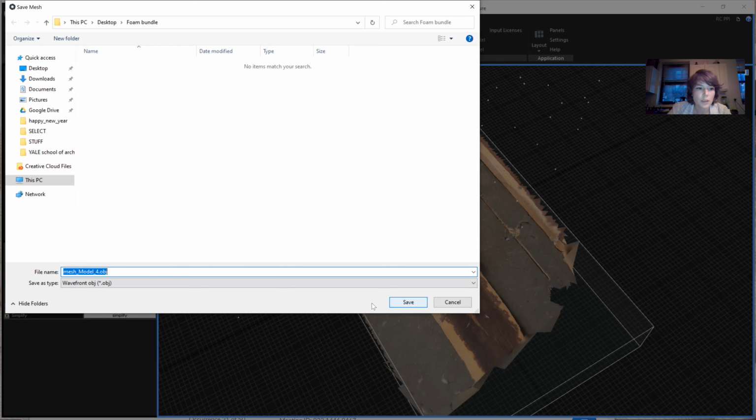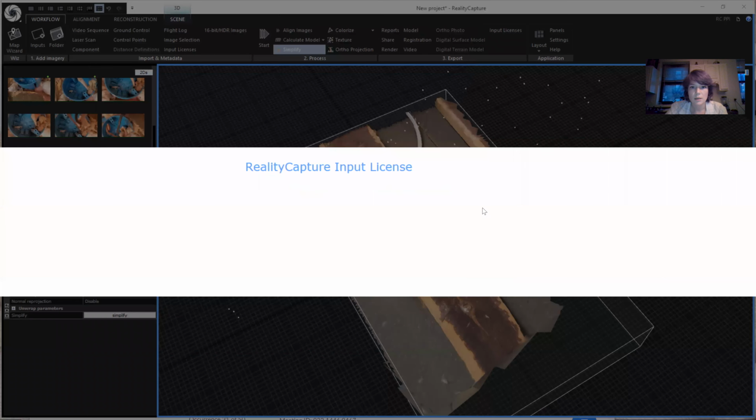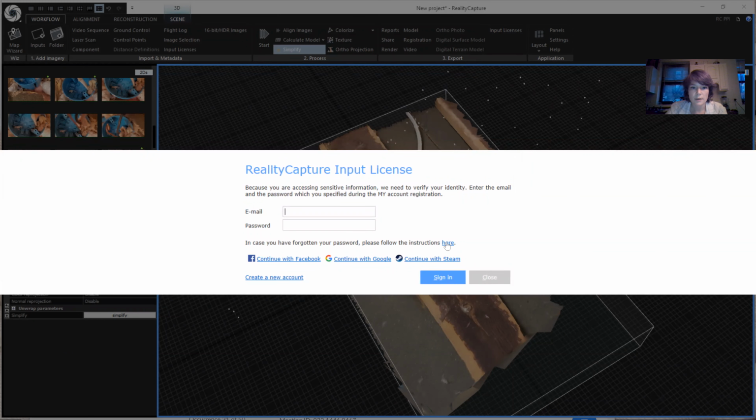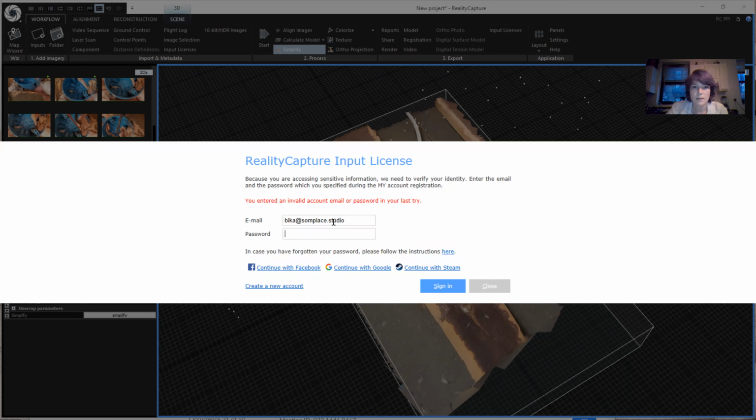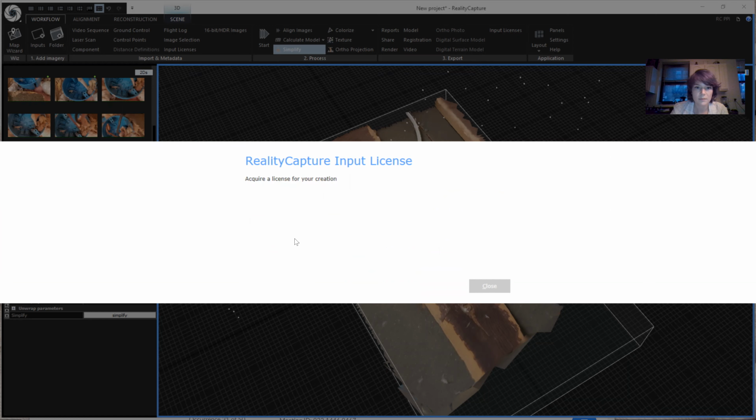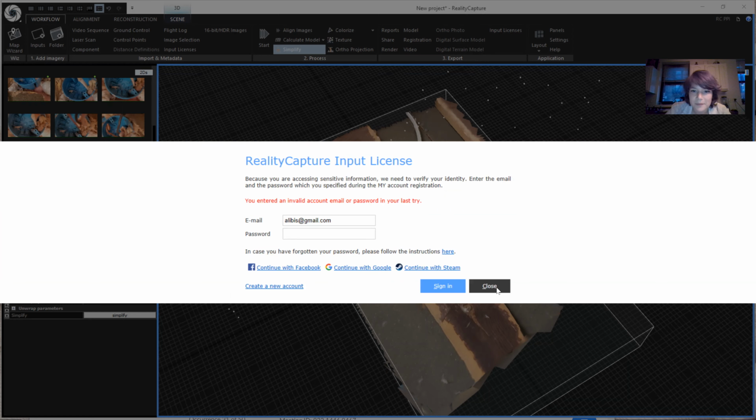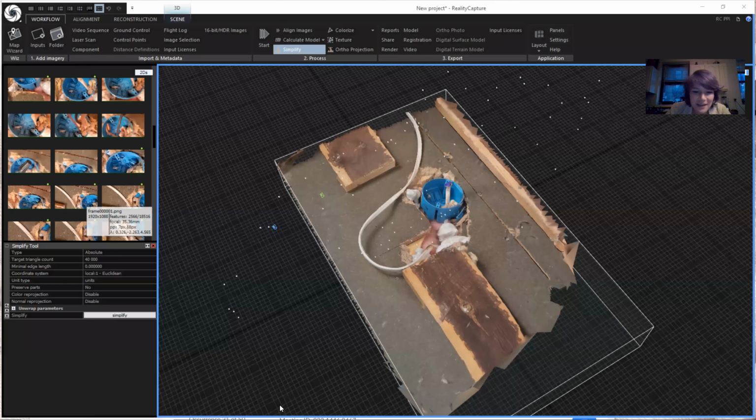So I'll just export it here as an OBJ, and I actually know my password here. I think. Of course not. So that is something you have to remember: ideally, remember your password to do that. All right, I'll figure that one out and meet you here in a second.